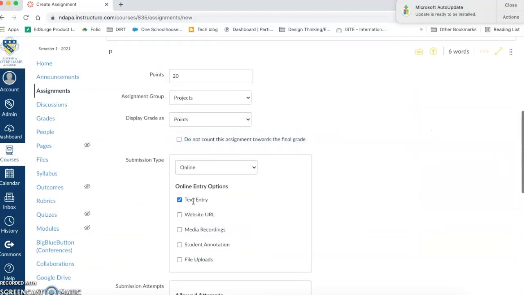So if you have, let's say, a quick reflection, maybe you wanted students to write a paragraph reflecting on how a certain lesson went, or maybe you just want them to type out the introductory paragraph to their essay. You don't need the whole assignment, or you don't even need a Google Doc or anything like that. You just want the text to it. I would just stick to this text entry here.